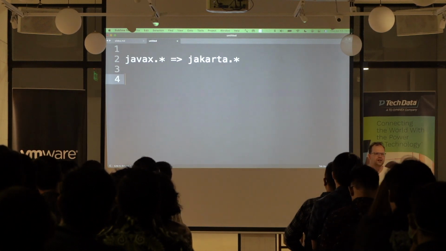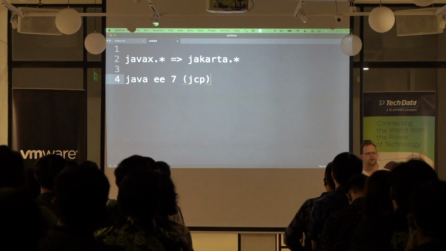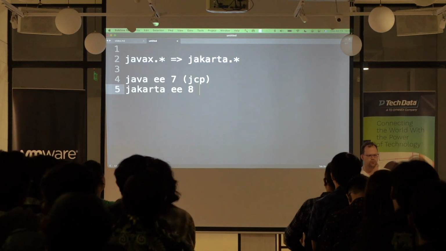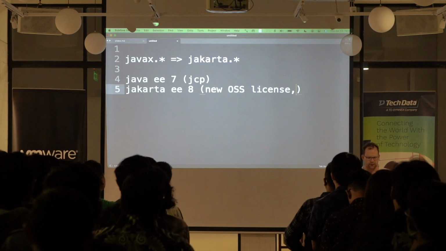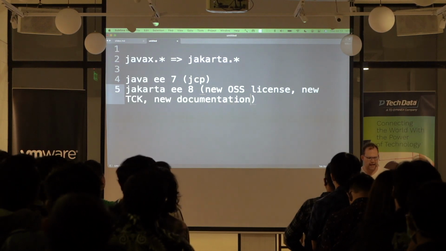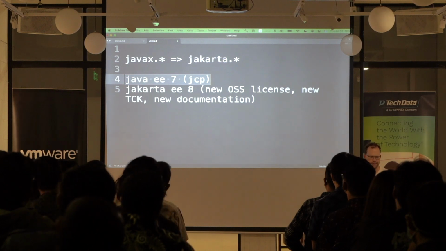The Eclipse Foundation did an amazing job here. What they did was they took Java EE 7, which was under the JCP, the old non-open way. Then they released Jakarta EE 8, which is a new license. It's now OSS, truly open. They created a new TCK. They created new documentation, and they released exactly the same as Java EE 7. No changes at all. No API methods, no nothing, okay?